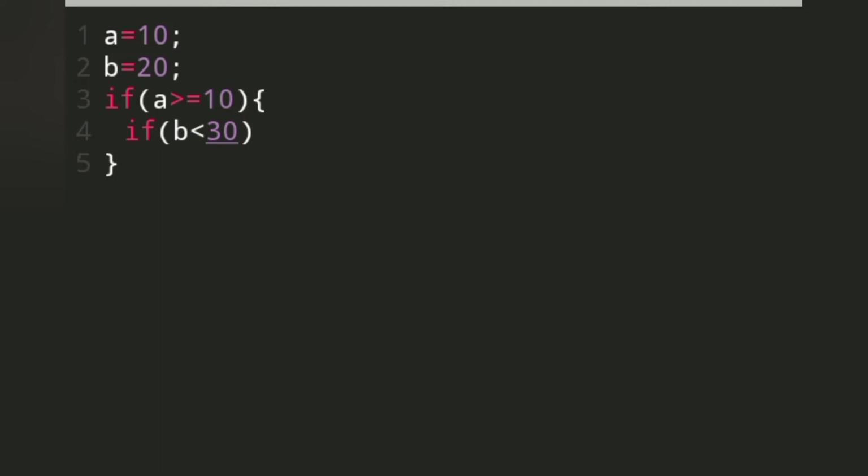What this code does is test if A is greater than or equal to 10. If that's true, then it's going to move on and test if B is less than 30. If it's not, then it's going to break out of the if statement. So if A is not equal to or greater than 10, then whatever is inside the first code block is not going to run.